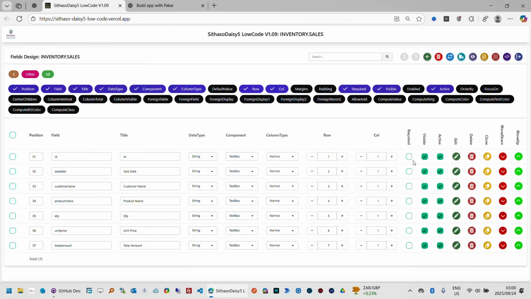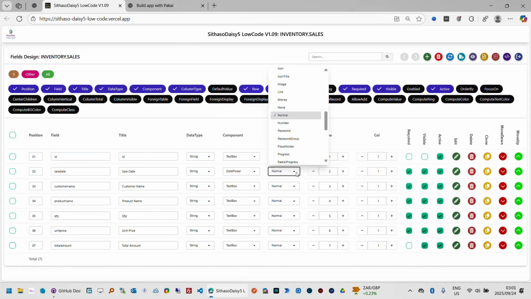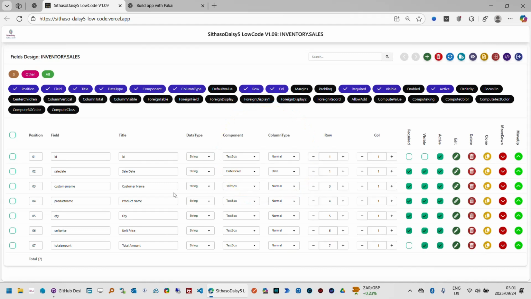So our ID is not visible. The sale date is required, customer name is required, the product name, the quantity, and the unit price, for example. And then the sale date, we're going to make it a date picker. And then on the table it's going to appear as a date. And then customer name, this will be entered by the person.